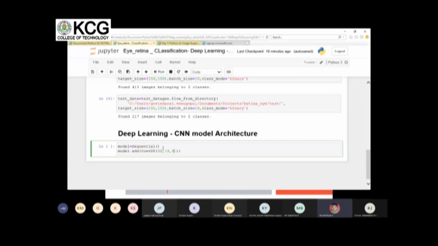And what was our input shape? The shape of the input is actually what I've given, 150 comma 150. Since it is a colored image, I give 3, which is the RGB. Then the activation. So what is the activation function? Since it is an RGB value, we'll be applying the kernel, so we should use the ReLU. I've told you, ReLU truncates the negatives to 0.